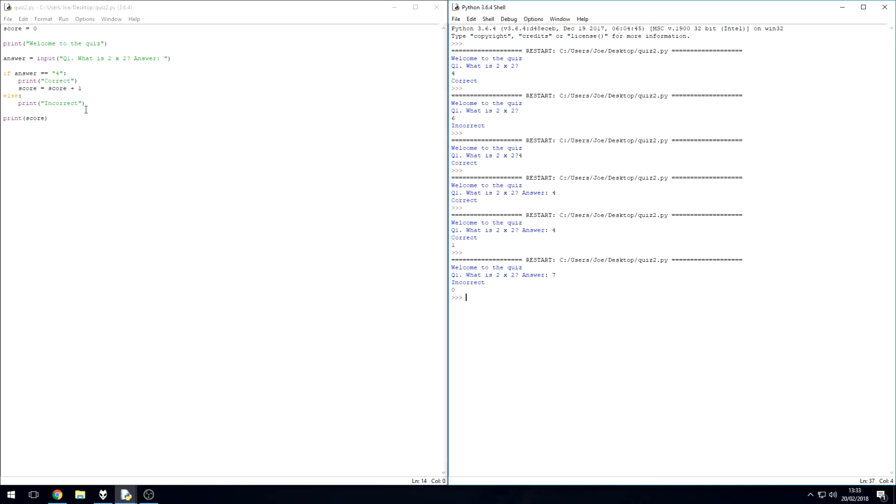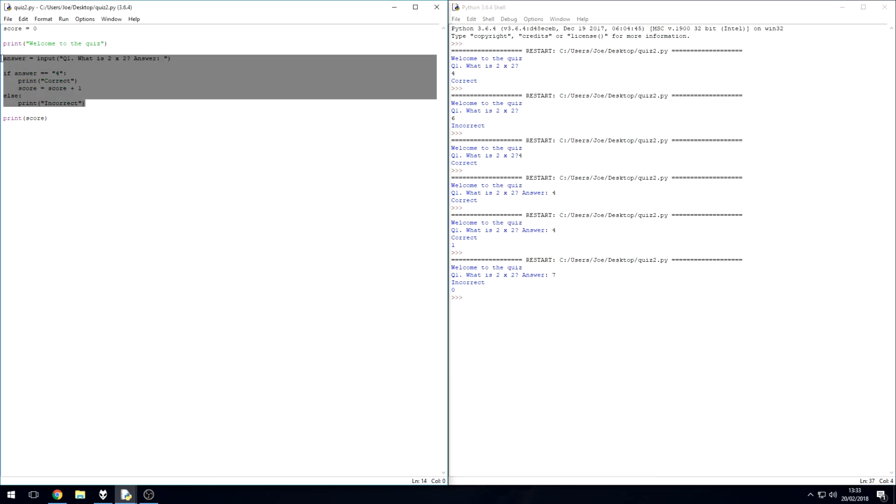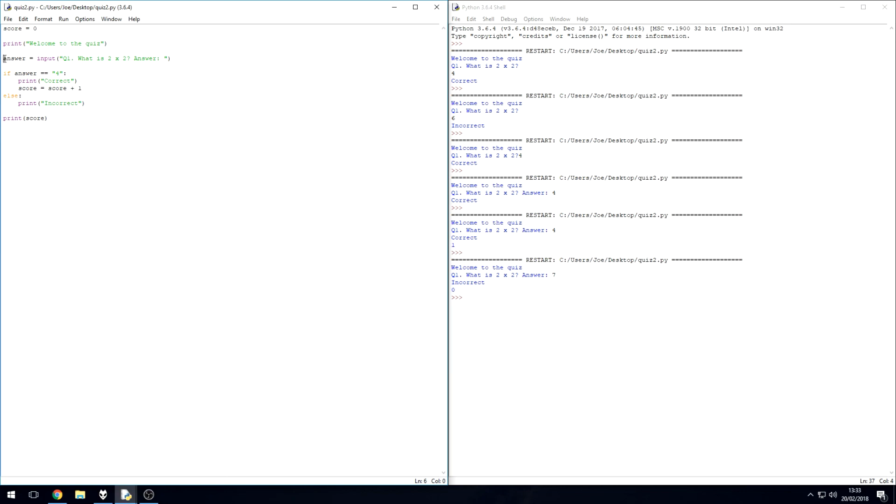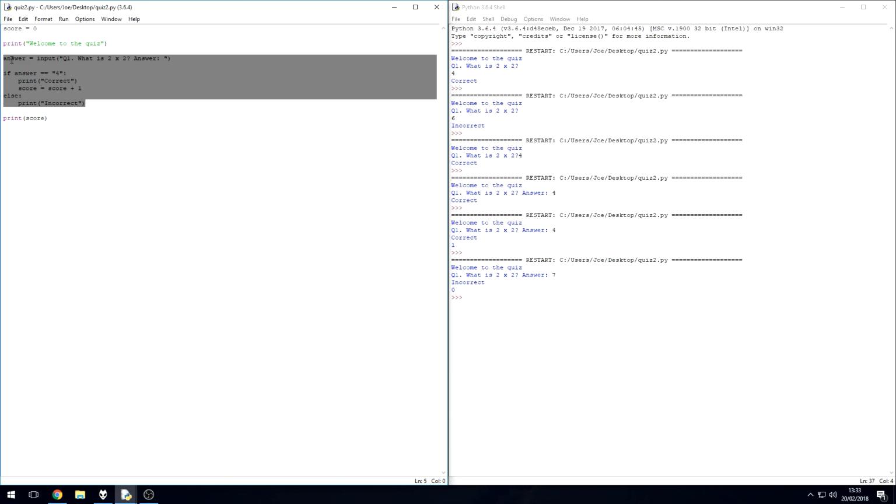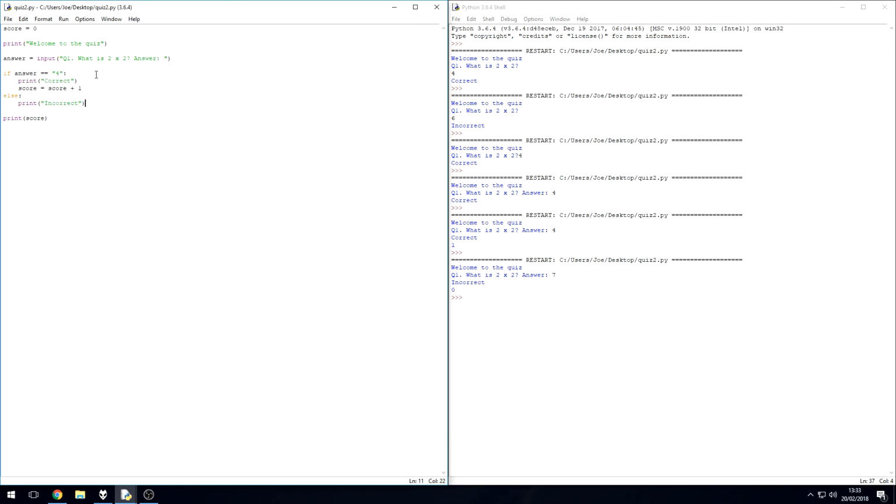So from here, you can simply copy and paste this block of code. So you've got your question in the input, you've got the condition to see whether it's right or wrong, and whether it's right, you get the score. If it's wrong, you don't, and they move on. So I could simply copy and paste this multiple times and change the question in the question and change the answer to be correspondent to the correct answer for your new question. So very simple way of making a quiz.